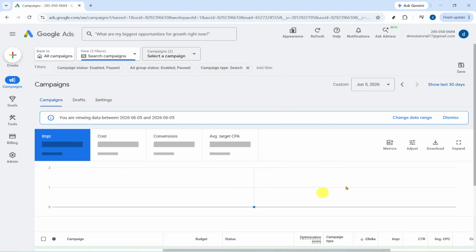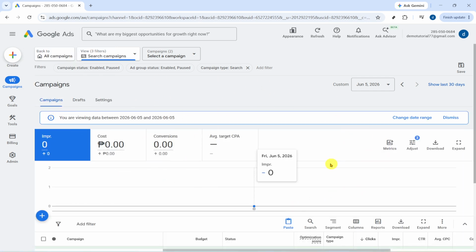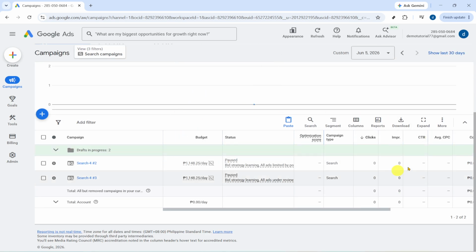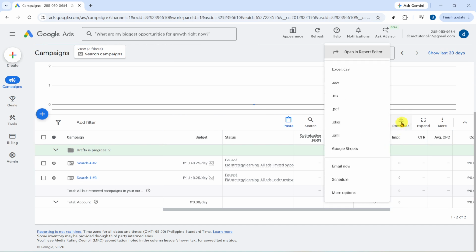This takes you to the Campaign List view, which is the area you'll use for both downloading a template and uploading your bulk changes. First, we'll cover how to download the file you can use for bulk editing. On the right side of the campaign list, click the download icon. This opens the export options for the data currently shown on screen.